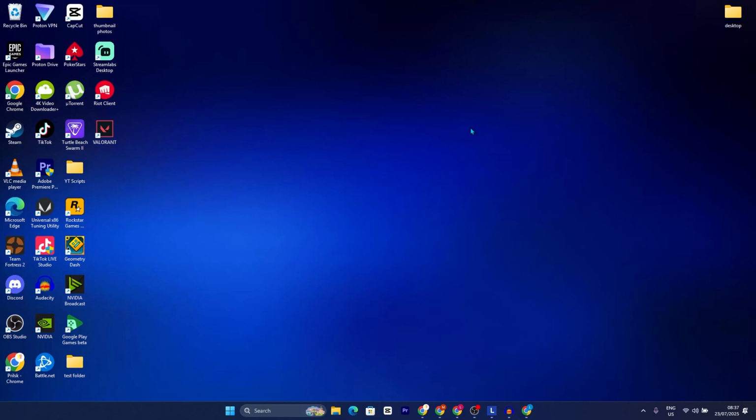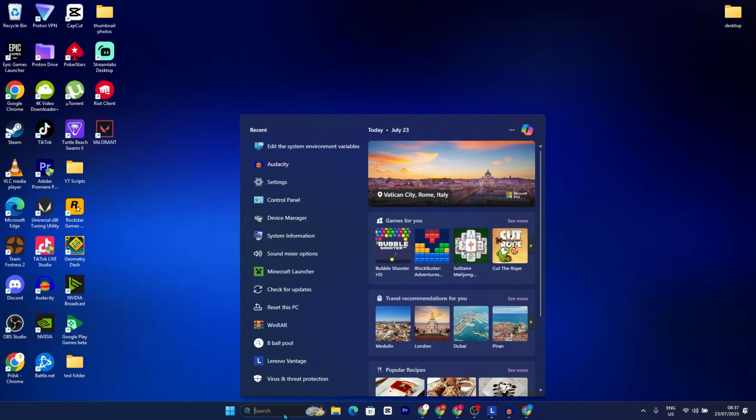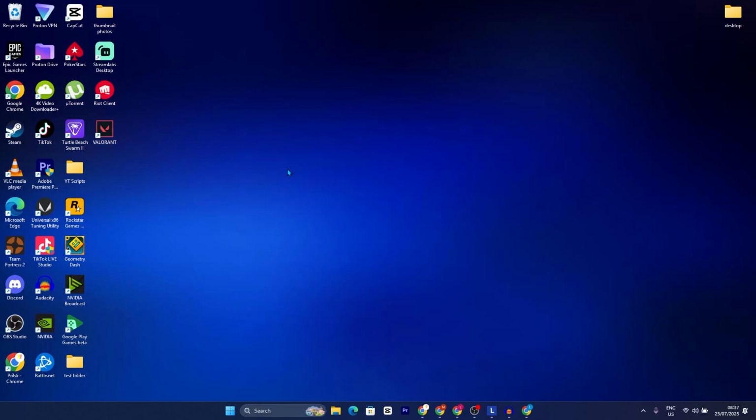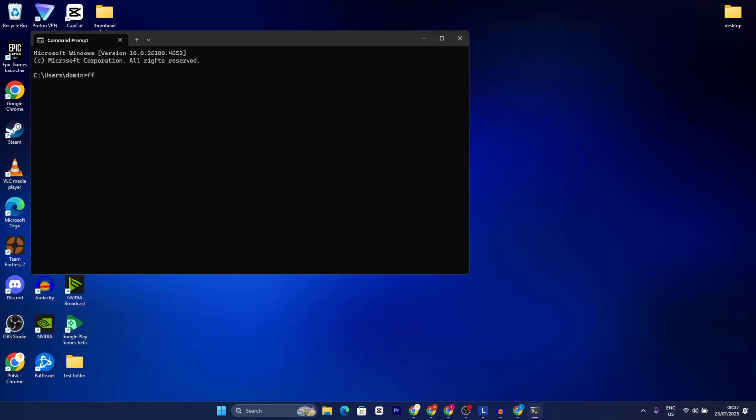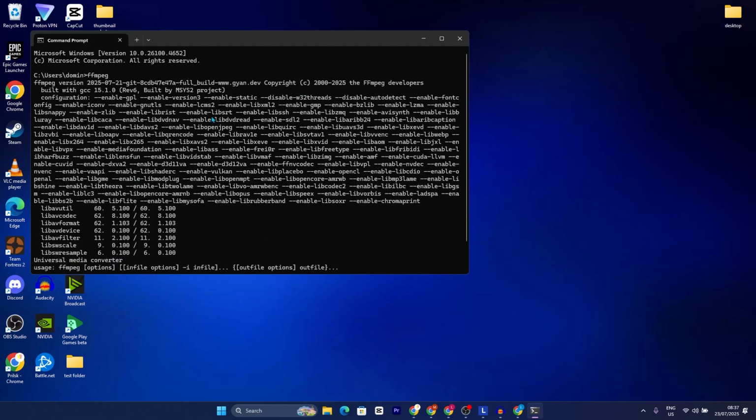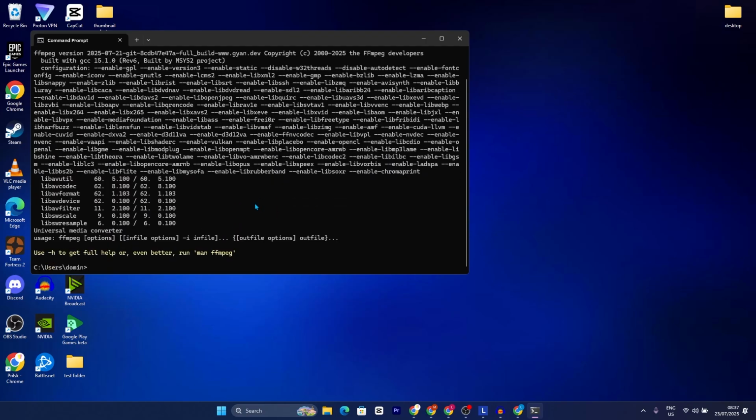Now to test if this works, if we actually installed FFmpeg, in the Windows search bar, type in CMD, type in ffmpeg, and hit enter. If you see all these words, numbers, syllables, that means you have successfully downloaded and installed FFmpeg.